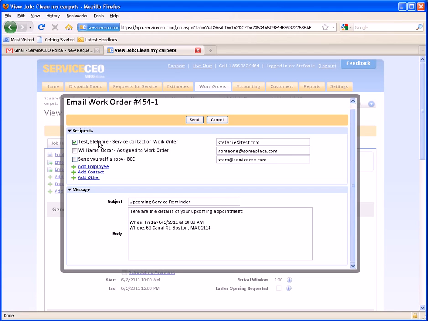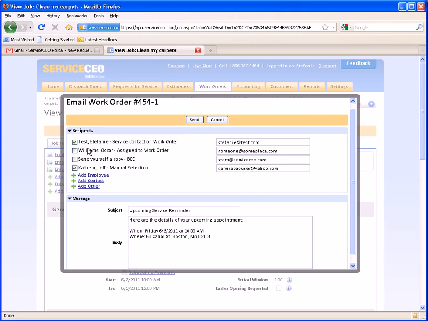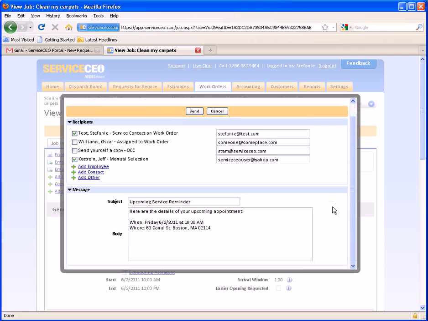It is automatically pulling up Stephanie's contact information. Why don't I CC Jeff just in case? I'll click here to add a contact, and we'll select Jeff. And I will send this email to let him know we are scheduled for June 3rd, and we will be coming out at 10 o'clock.